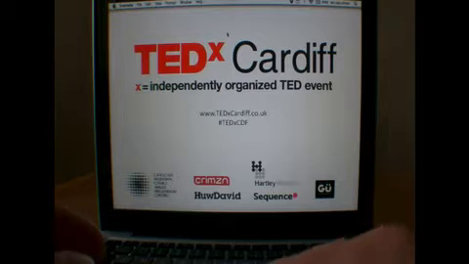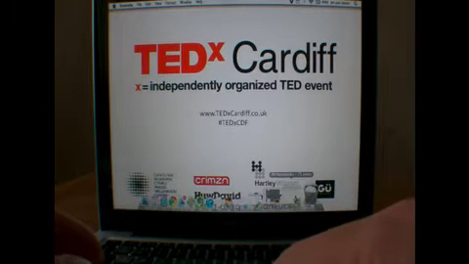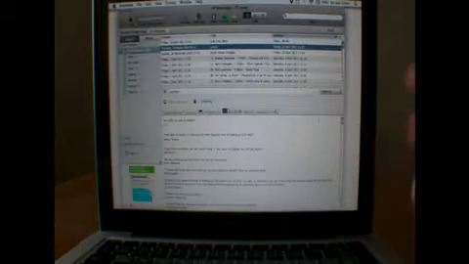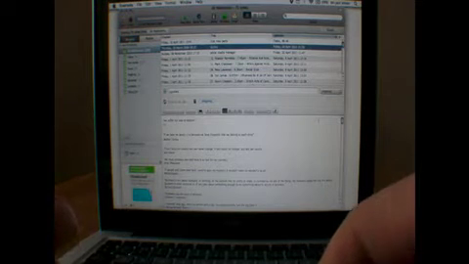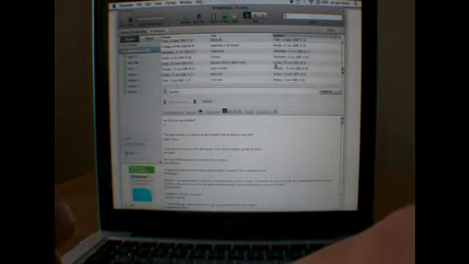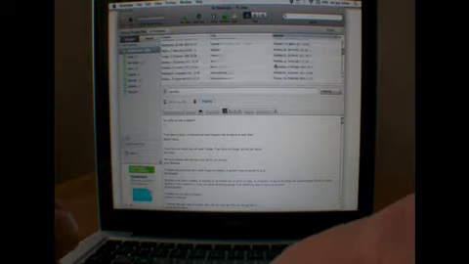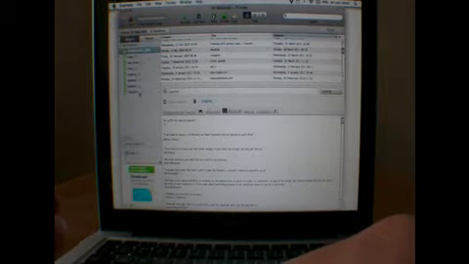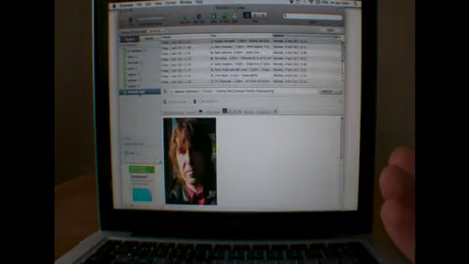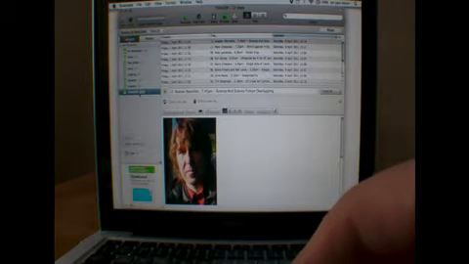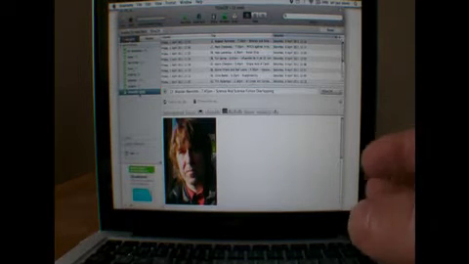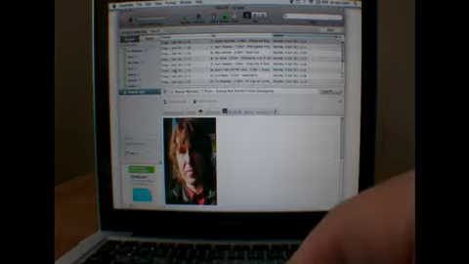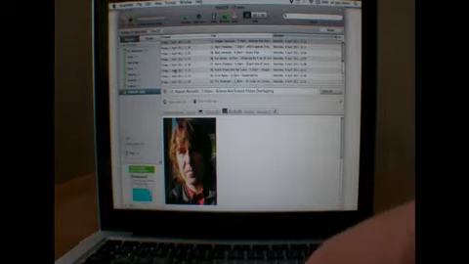So this is my Mac, and obviously because I'm a geek and very funky, I use Evernote, which is a really cool note-taking system. At the moment I've got all my notes showing. But I created basically a folder, or a new notebook as they call it on here, for all the speakers for TEDx. And I basically made a note for every speaker that was going to be speaking.